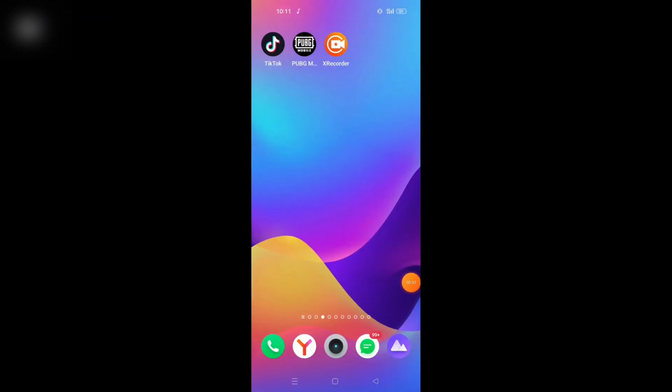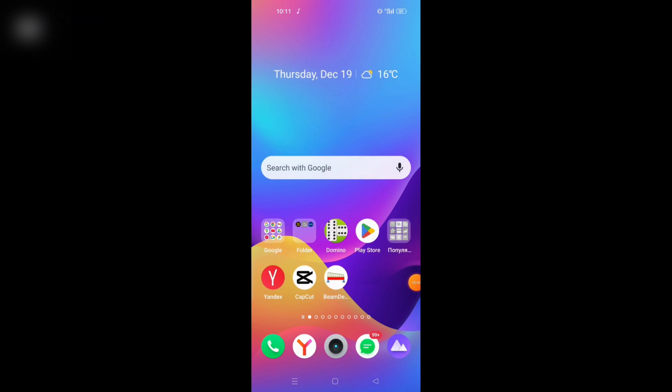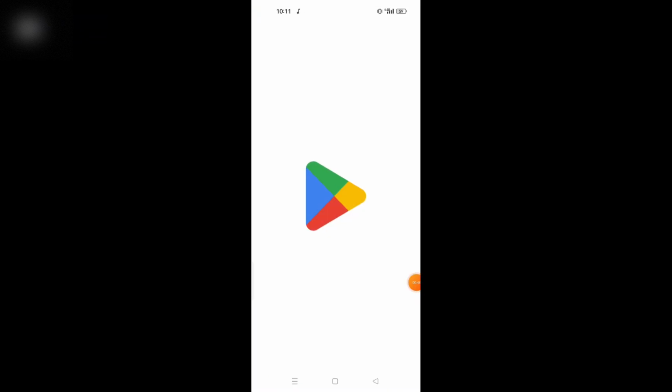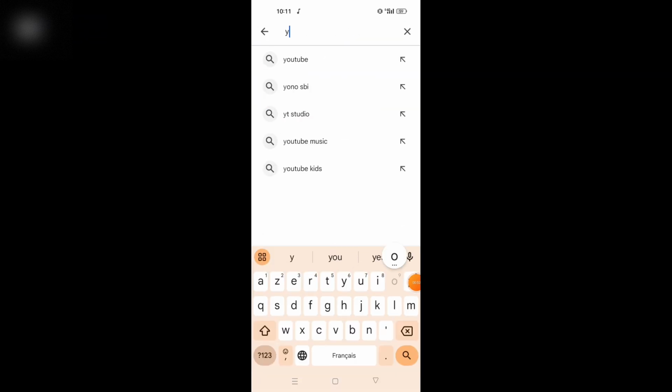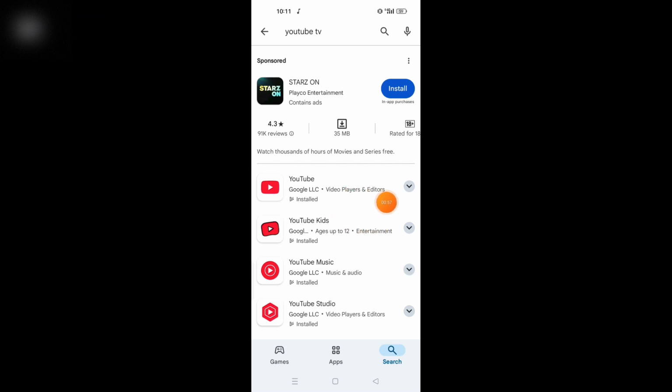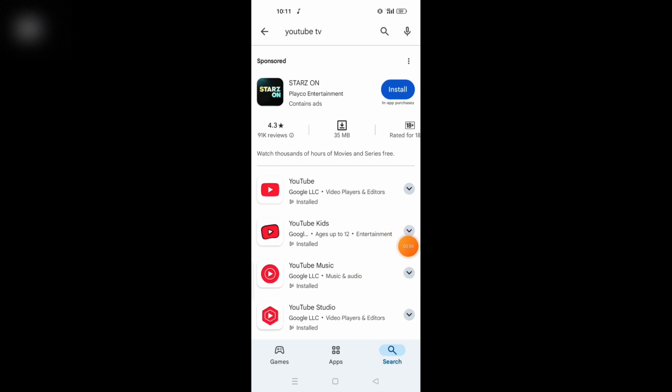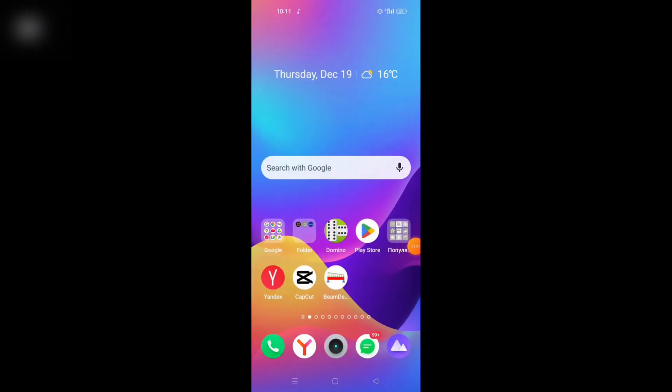The second solution is by updating your YouTube TV app by going to Google Play, then searching for the app YouTube TV like this. Then try to update the app.